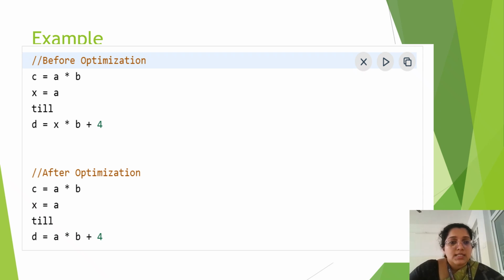So the same code, C equal to A into B, X equal to E, till D equal to X into B plus 4. The same code after optimization comes as C equal to A into B, X equal to A, then A into B plus 4. So what has happened here? The value of X equal to A is already mentioned above, so the same value we are giving for A.